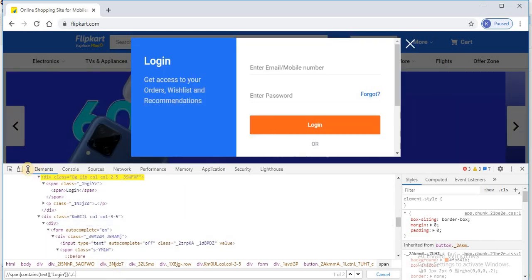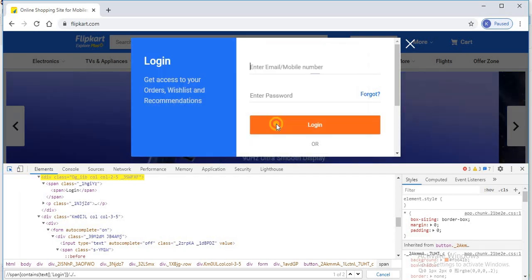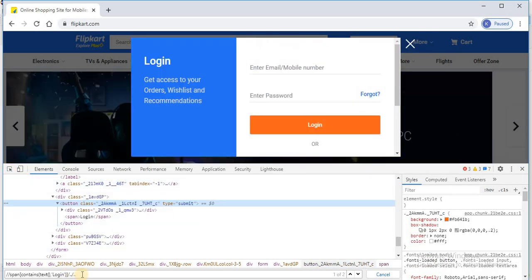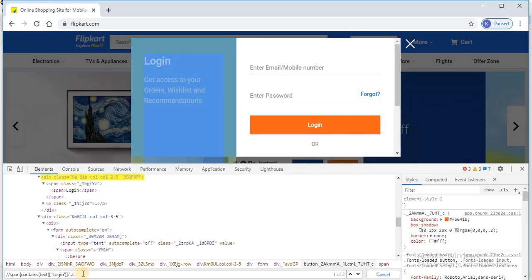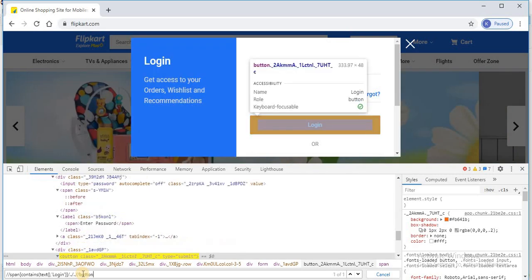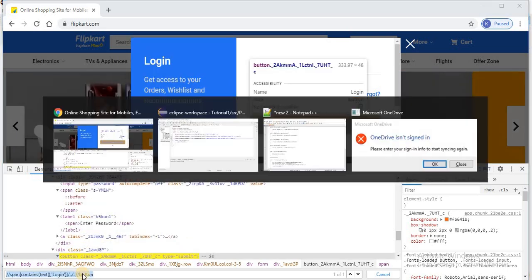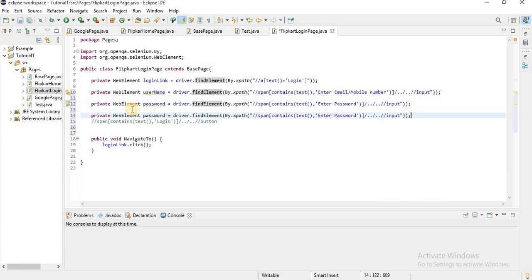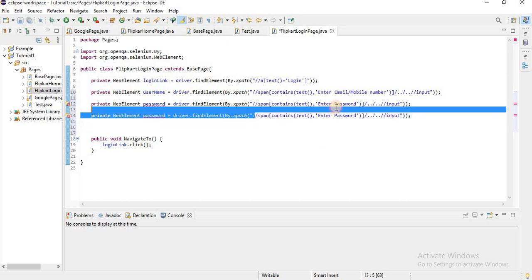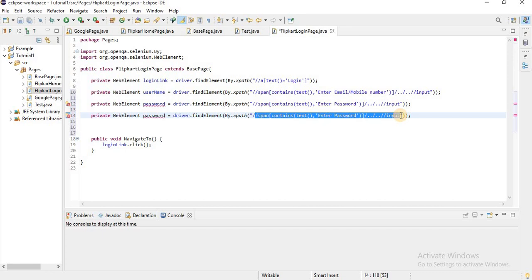Where is that other div? I think okay. So it's there. So for the clicking of the login button also the XPath is ready. So we'll just keep it ready here. We'll paste here and we can see the name is login button.